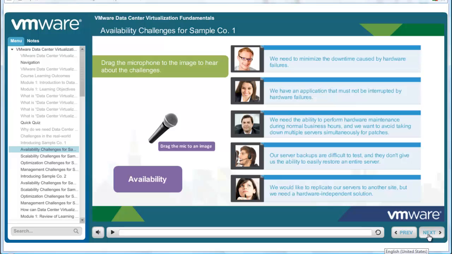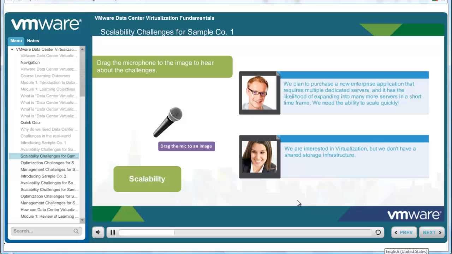Drag the microphone to the image to hear about the challenges. We plan to purchase a new enterprise application that requires multiple dedicated servers, and it has the likelihood of expanding into many more servers in a short time frame. We need the ability to scale quickly. We are interested in virtualization, but we don't have a shared storage infrastructure.